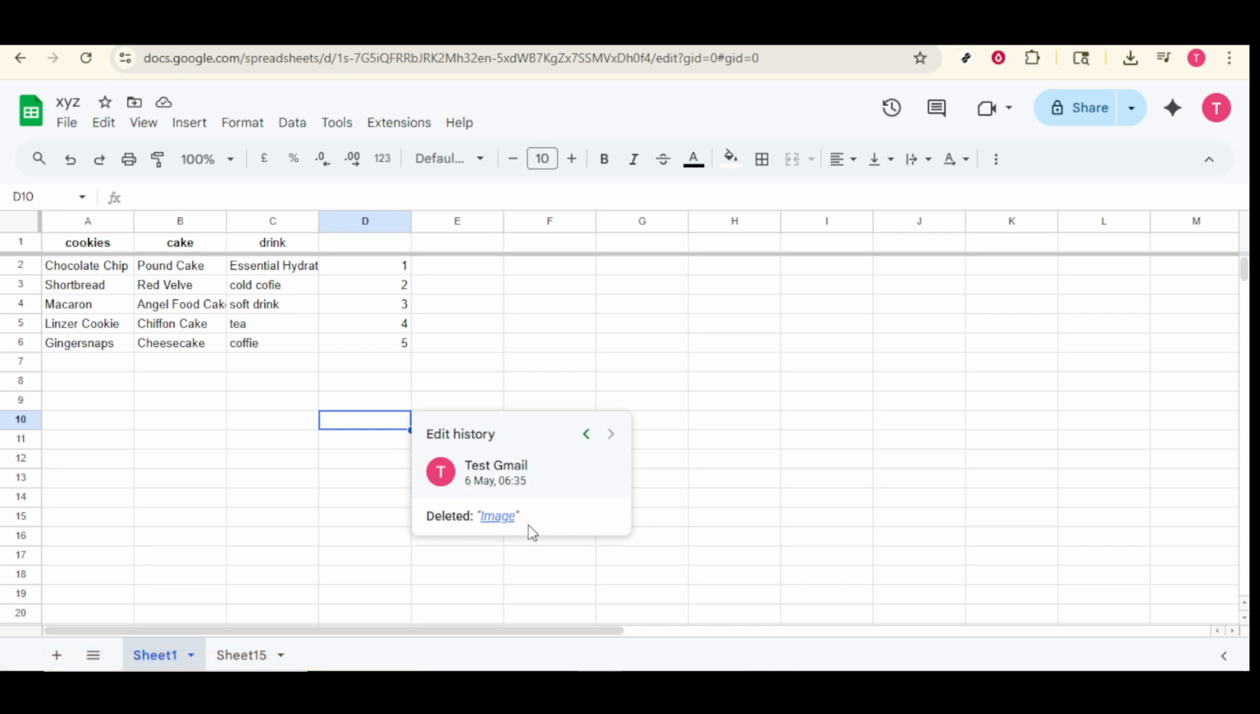In this pop-up, you'll find the previous values that the cell contained. This means you can track any data entries that may have been updated or corrected over time. It's particularly useful if you're trying to access data that might have been overwritten by mistake.